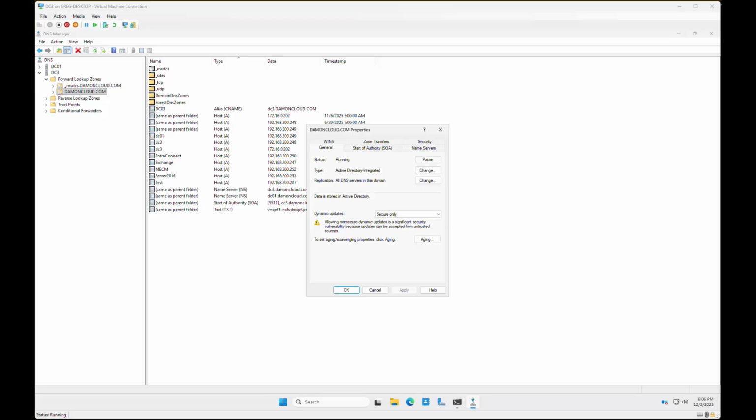Then you can change from secure only for dynamic updates to, there's going to be some requirements for that. So you might want to just change to non-secure and secure so you don't have issues with replication unless you set up your certificates and all that kind of stuff. It's typically what I do. Make sure the running status is running. And that's pretty much it.